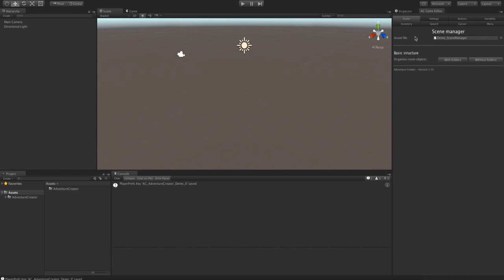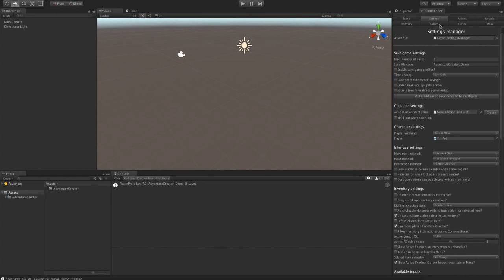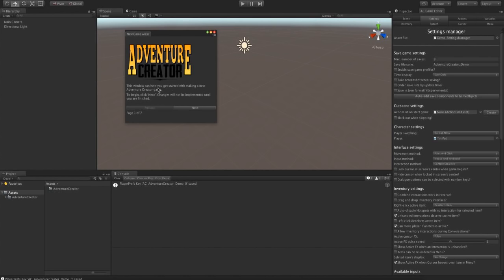Right now we have the demo's managers loaded in, so you can see with the scene tab loaded we have the demo scene manager asset. In settings we have demo settings manager. So we're going to create our own managers for our new first-person game, and we can do that very easily by using the New Game Wizard. So I'll go again up to the top toolbar, choosing Adventure Creator, getting started, and then New Game Wizard. And this will just be a case of filling in the forms as we step through these different pages.